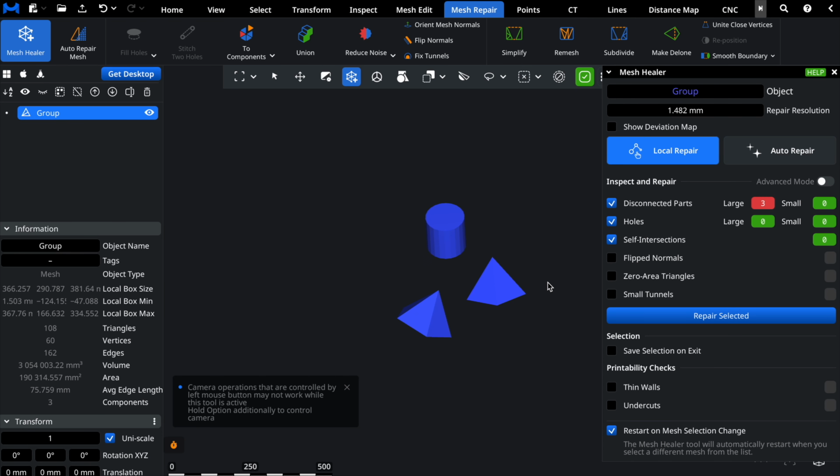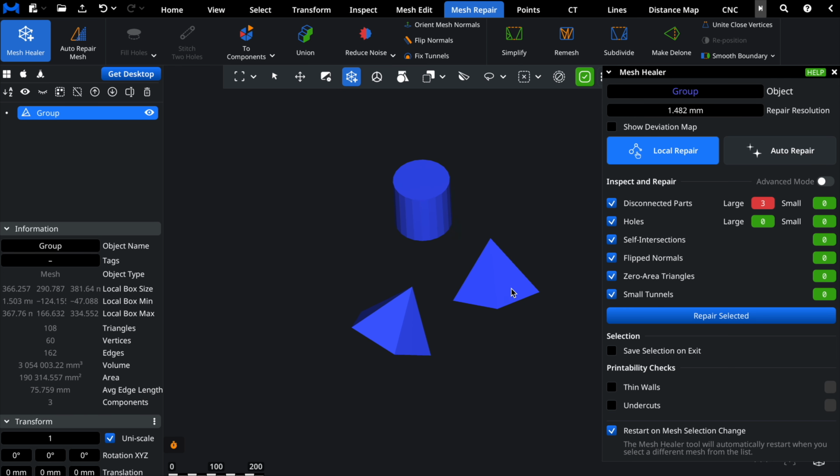MeshInspector will analyze the model and identify major mesh defects. You can choose which types of issues to scan for. Then click Repair selected to fix them. You can repeat this process multiple times, adjusting the settings as needed, until the mesh is ready.